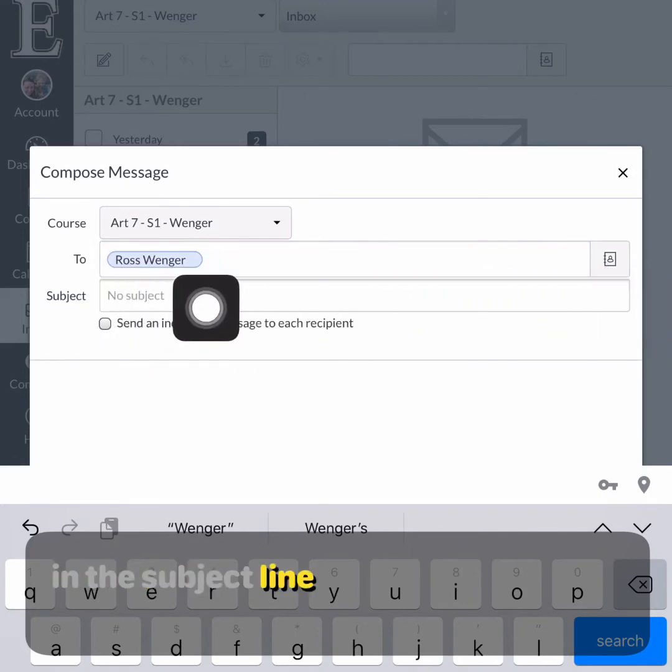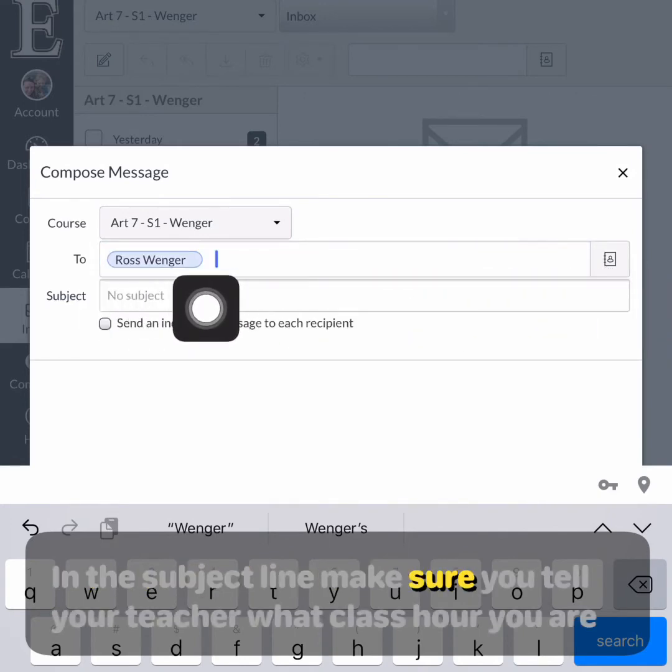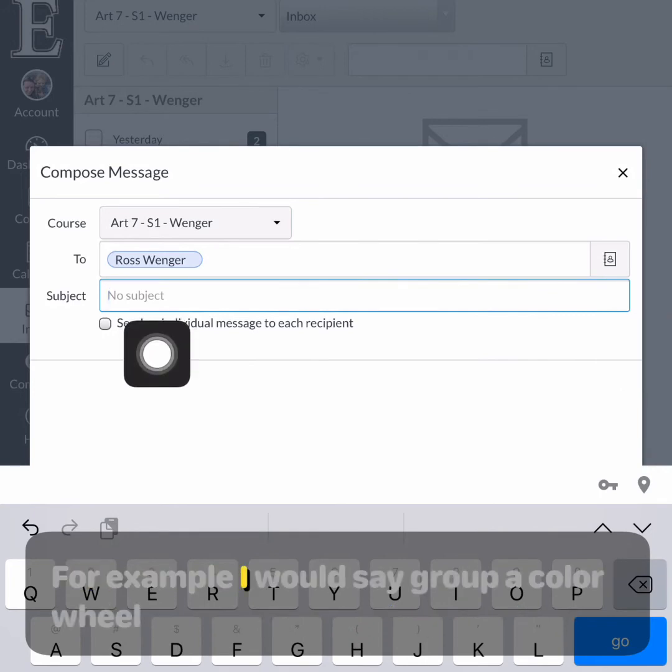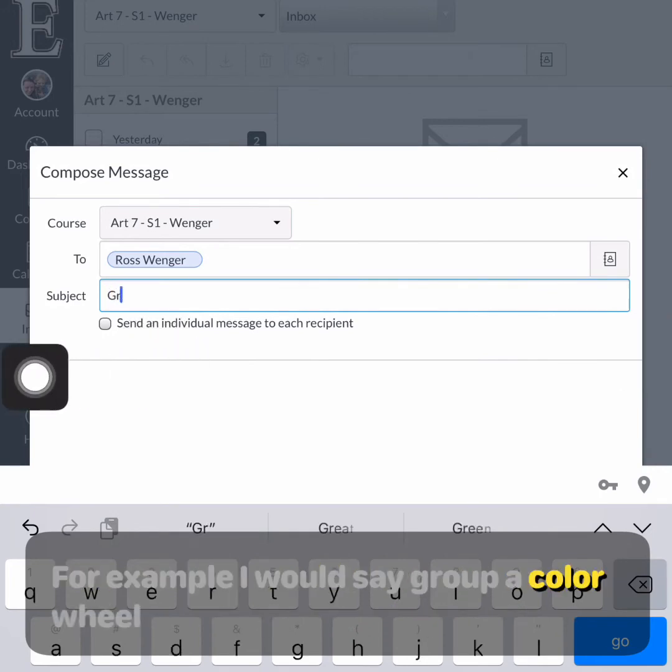In the subject line, make sure you tell your teacher what class hour you are and which group you are, and the assignment you're asking about. For example, I would say Group A, Color Wheel.